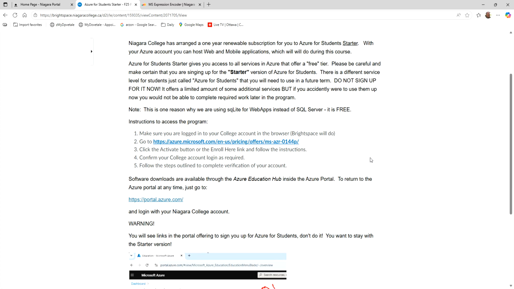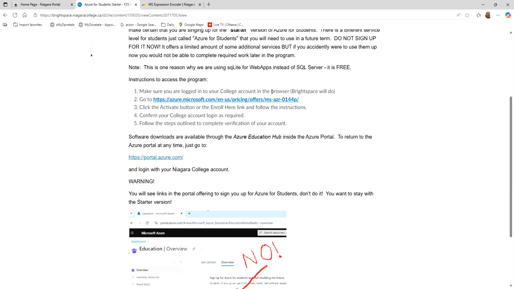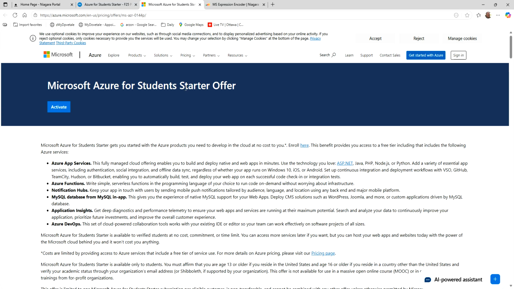Okay. Bit of instructions here. Just make sure you're logged in. Now, if you're here in the lab, you'll be logged into your college account. It's a no-brainer. But at home, as long as you're logged into Brightspace, that's good enough, okay? And then you just click this link here, and it'll take you right to the Azure for Students Starter offer, right? And you just click Activate, follow it through.